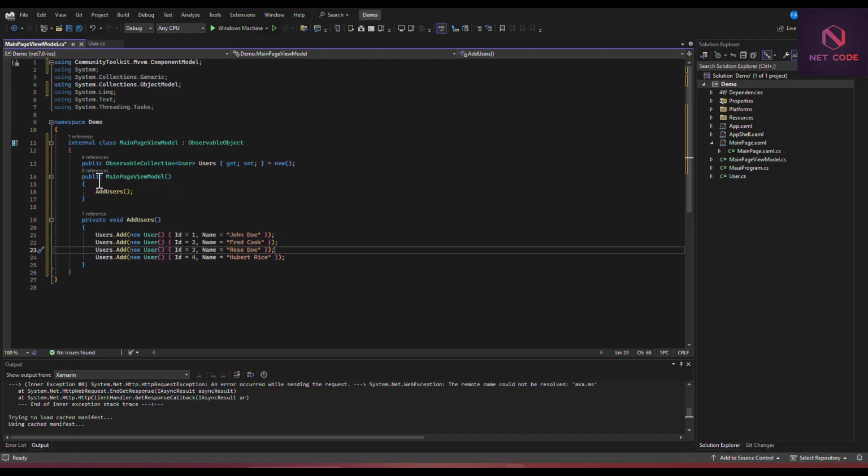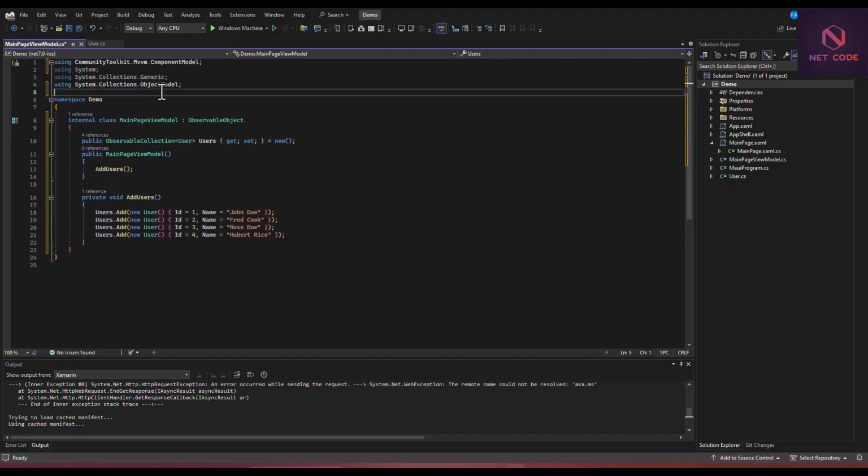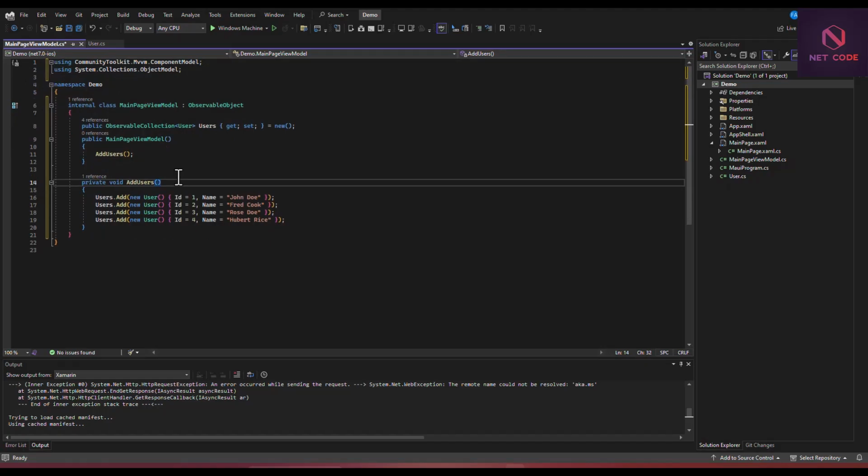When this page gets called, we want to call this method. This method here is populating the user collection. Let's clear all this because we're not going to use it. Okay, now let's save this.